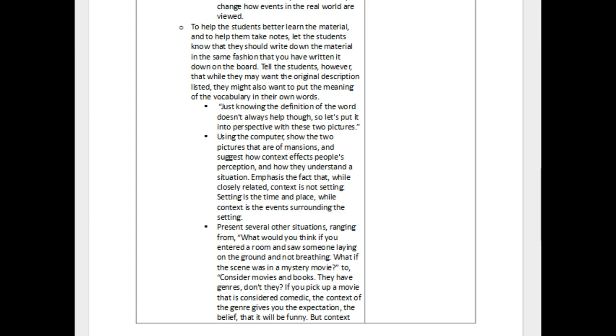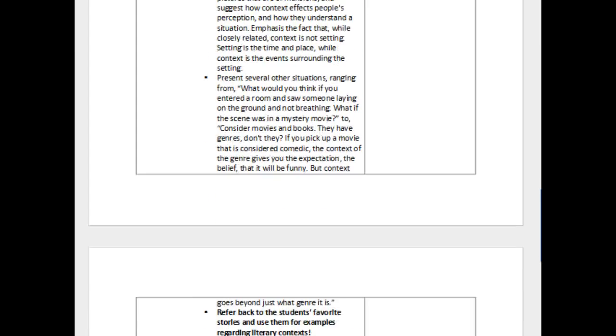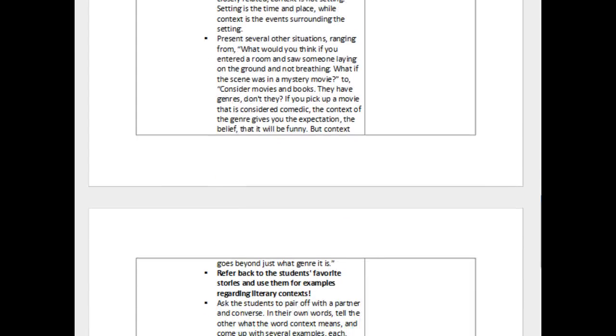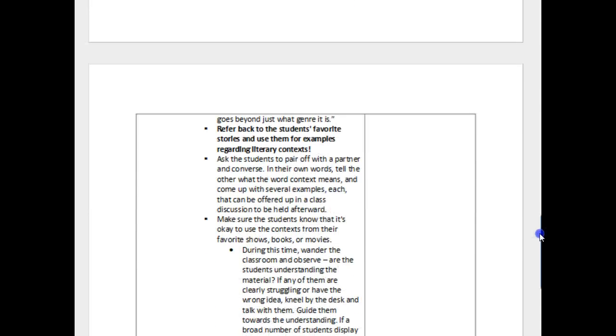Oh, Stephen, this is fantastic. I love it. Give them a little scenario to think about so that they think about context and setting. And then they have these definitions so that you can tie it all together. Refer back to their favorite stories.